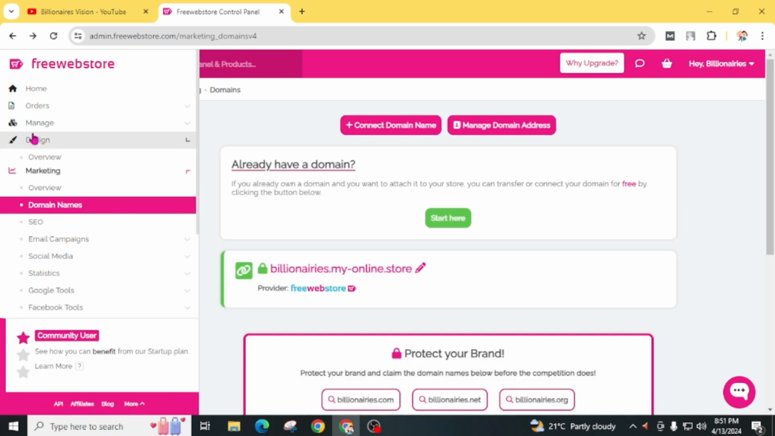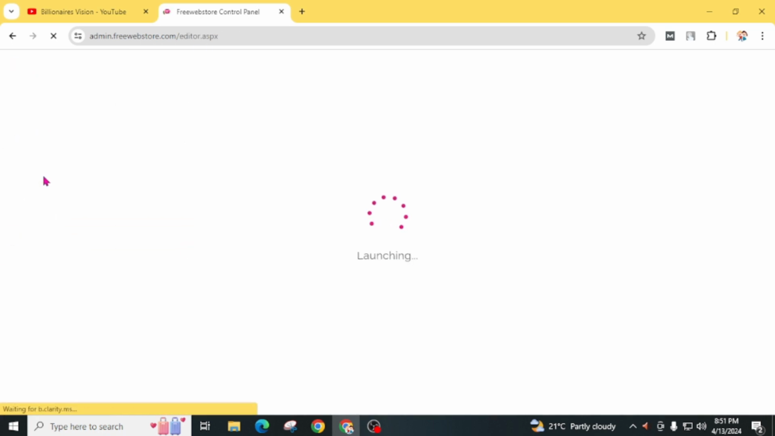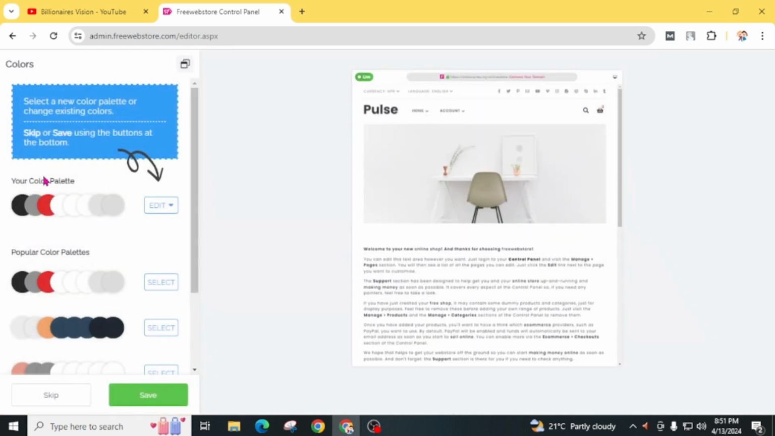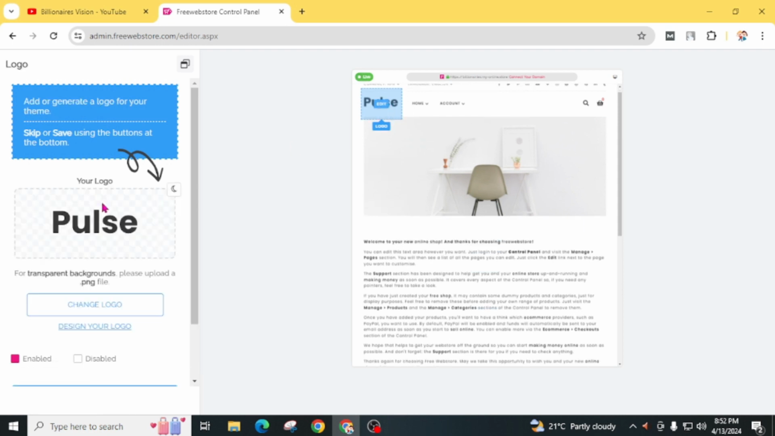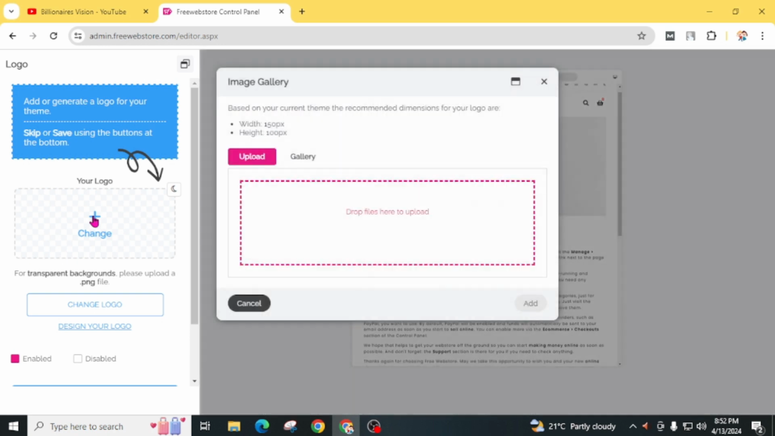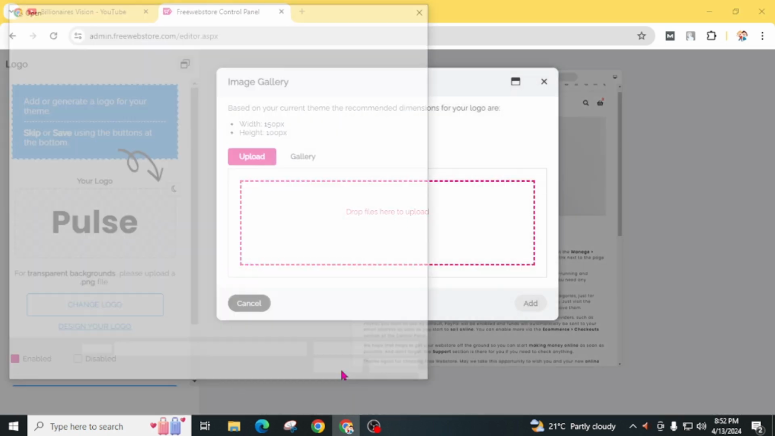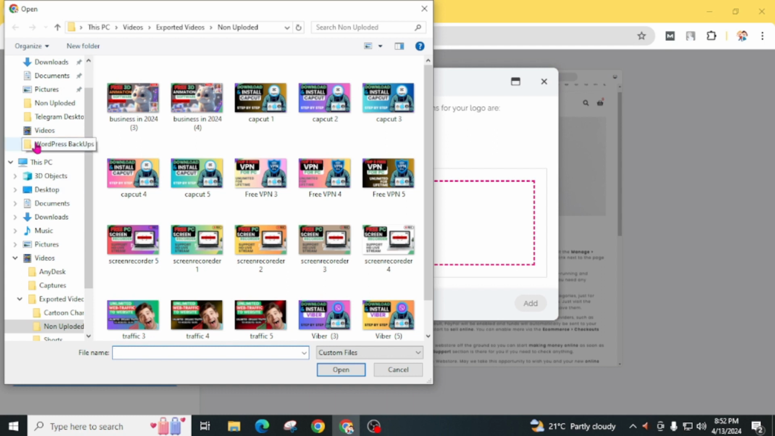Now click on this design and click on theme editor. From this theme editor, you can get the option to customize your website. Now you can click wherever you want to edit. I just click on this. Here you will get the option to insert your logo. Click on this change. Click on this again and upload your logo from your device.